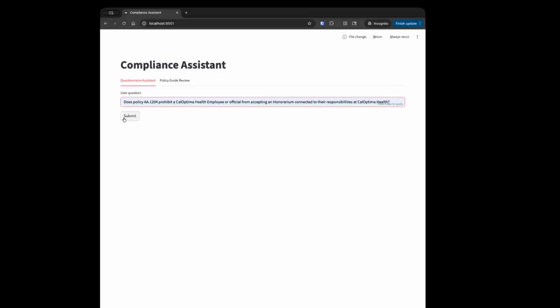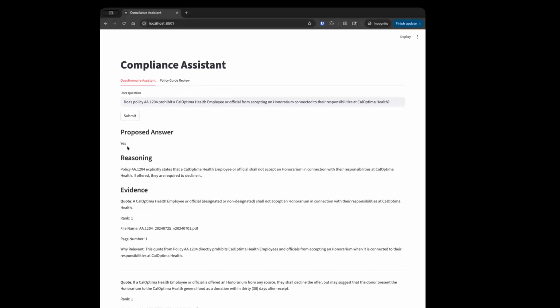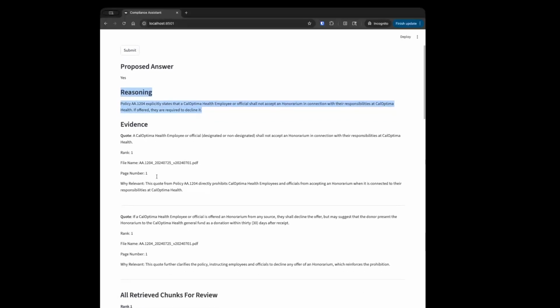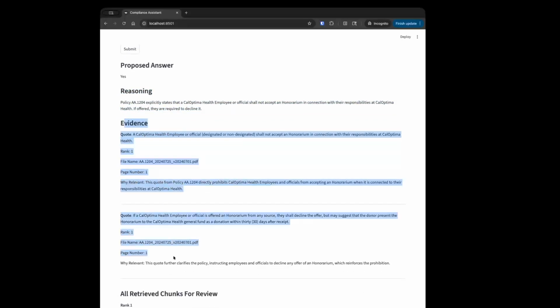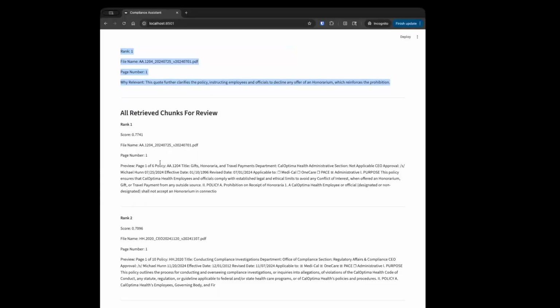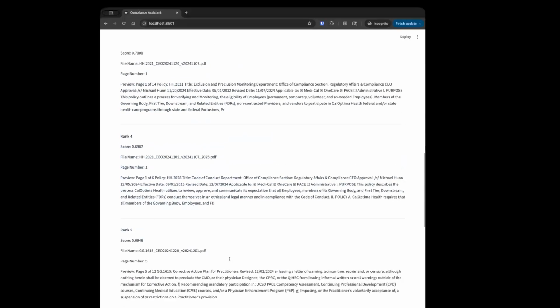You can enter a question like so and hit submit. The system will propose an answer like yes, no, or unclear. And it will provide a short explanation of how the LLM came up with this answer and highlight the evidence that backs up the LLM answer. And as a bonus and for full transparency, it also shows all relevant policy pages so you can verify or explore further. In this case, we have 10 of them here.